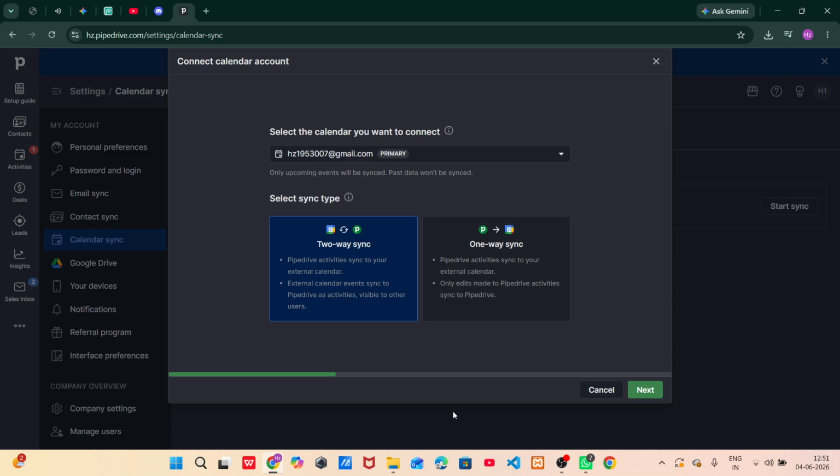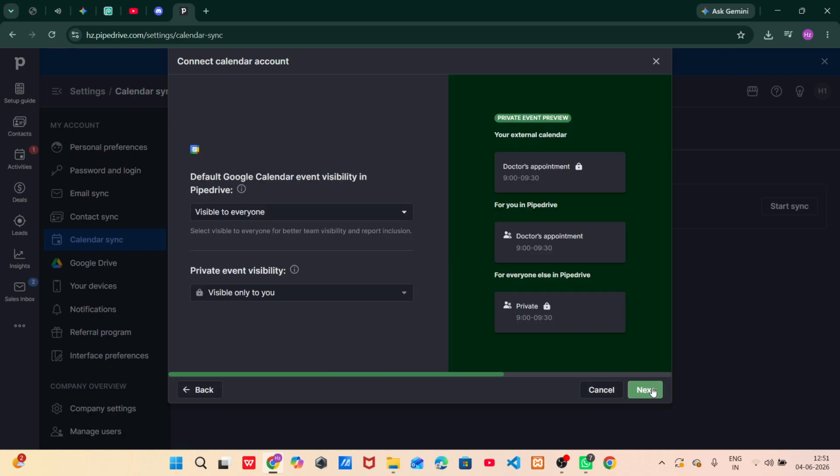Once you've successfully connected your account, you'll be prompted to choose how you want the information to flow between Pipedrive and your calendar. Here, select the two-way sync option. This is particularly important because it ensures that any changes made in Pipedrive, like scheduling a meeting or changing an event time, automatically sync to your calendar. Similarly, if you make edits in your calendar, those changes will update in Pipedrive as well. It's truly a time saver.